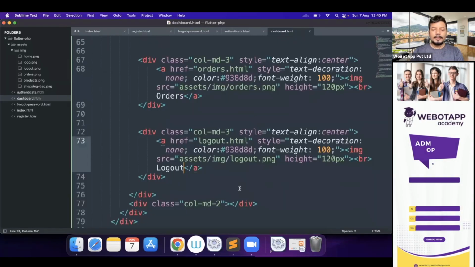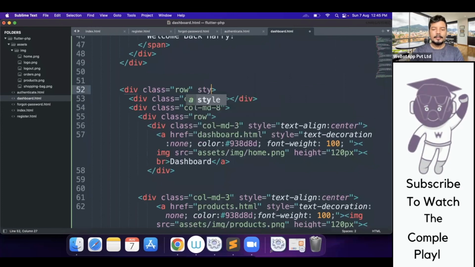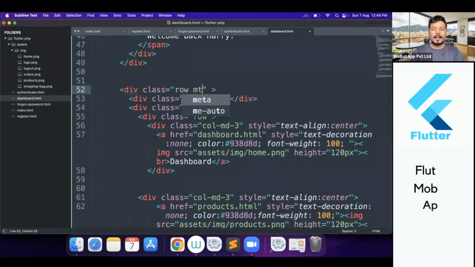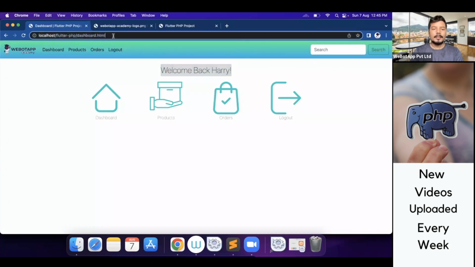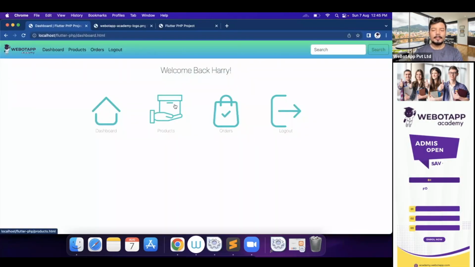this theme. So what I will do, I will go to the row and style equal to, we can also do one more thing. We can directly use the class of bootstrap like mt, which means margin top, and if we give a gap of 5, then it will look like this.